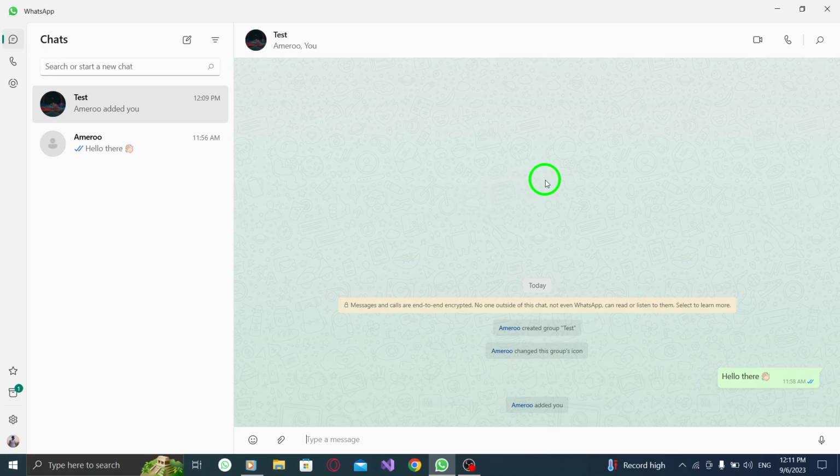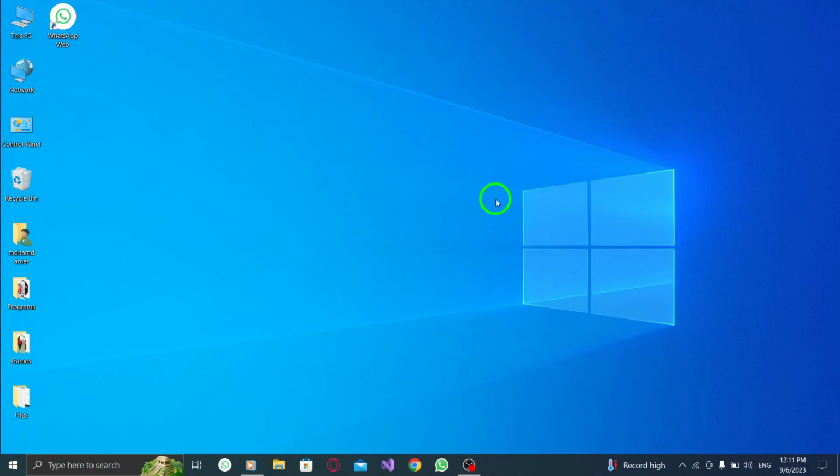And there you have it. You've successfully found all the groups with a specific contact in WhatsApp on your PC. By following these steps, you can easily navigate through the groups that a particular contact is a part of, and stay connected with them in various group conversations.